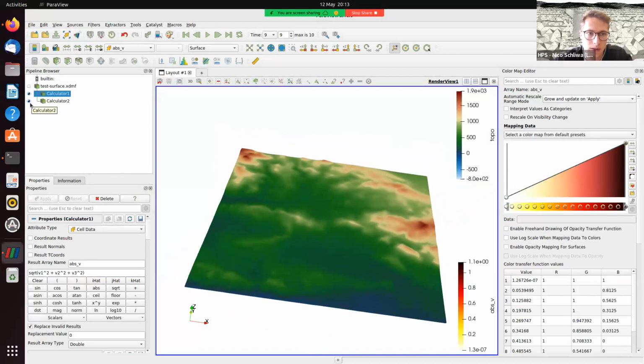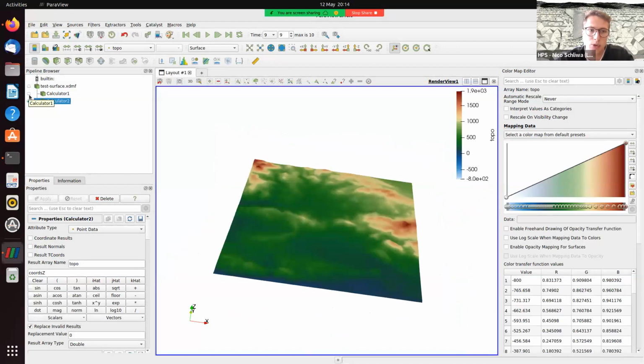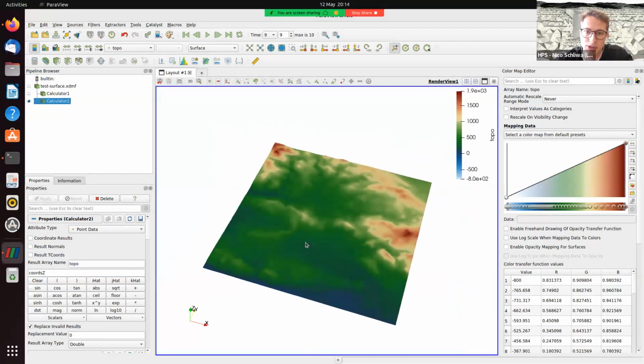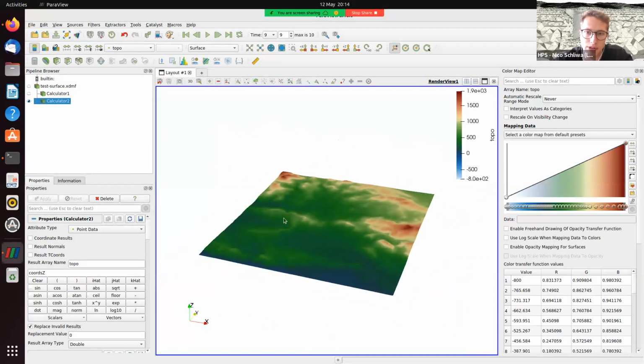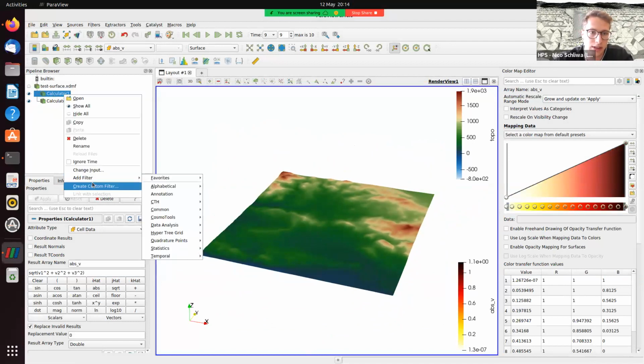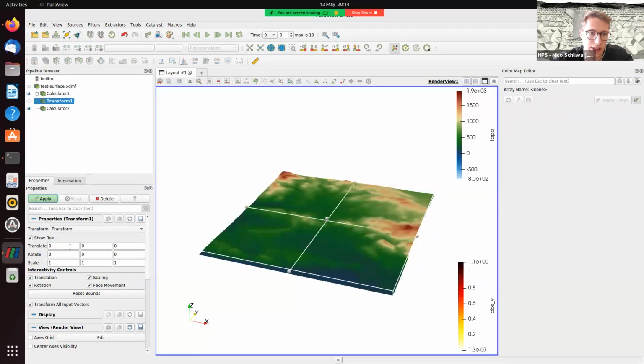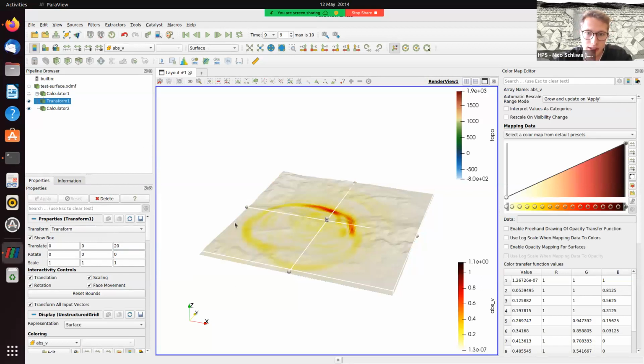And now I want to superimpose the wave field above the topography. And for that, I use a filter, which is called transform. And I just move our wave field a bit up, so it's above the topography, like this. But now we don't see the topography anymore.